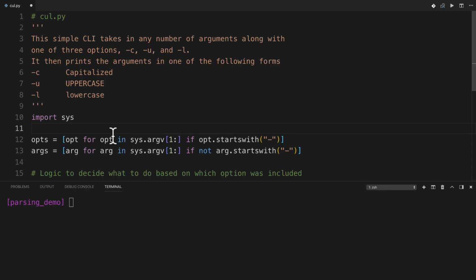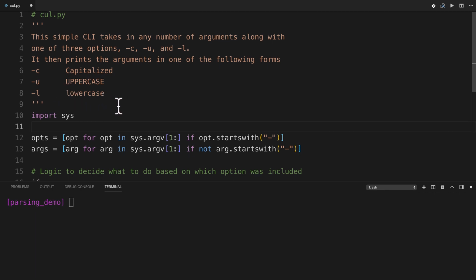The first script I'm going to show you is cul.py, which is a simple command line interface that takes in any number of arguments along with one of three options. It then transforms the arguments and prints them out according to the following rule. C option means that all of the arguments printed out will be capitalized, whereas the U option makes them uppercase and the L option makes them lowercase.